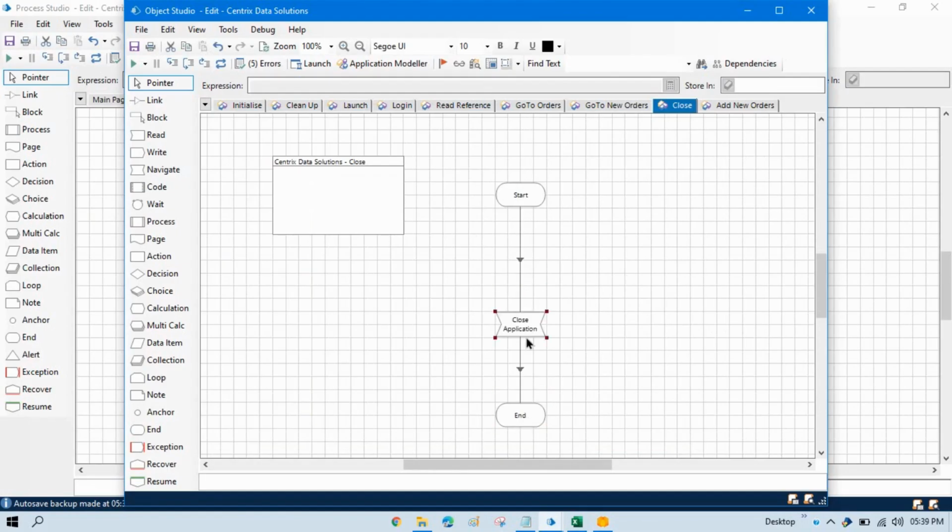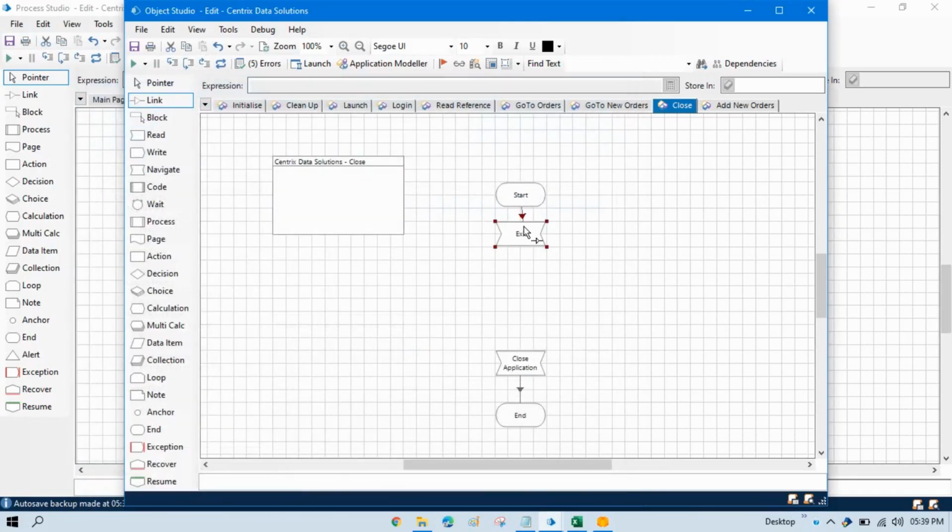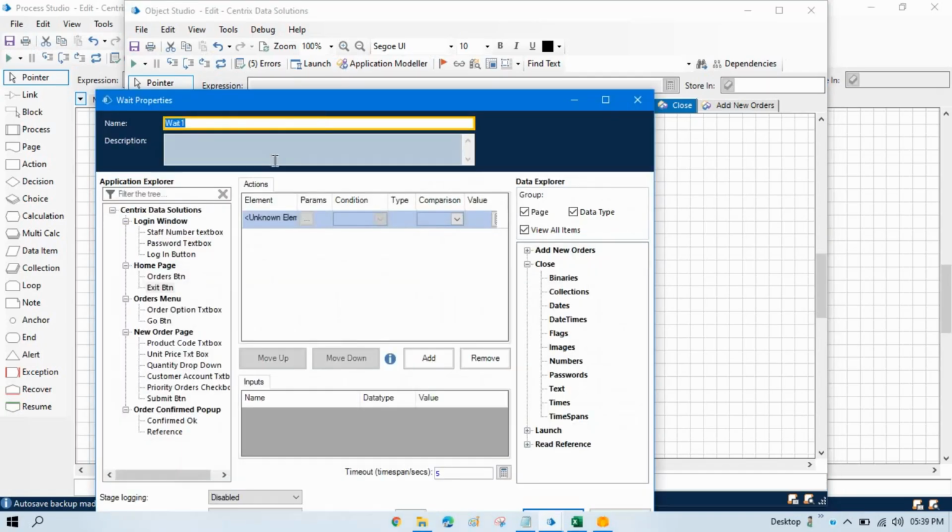So what we can do for exit, here we can take one navigate, we can write exit, and we have this exit button, press OK, link this. Now we can take one wait stage, let me move this here, exit completed, wait for exit completed, something like that.